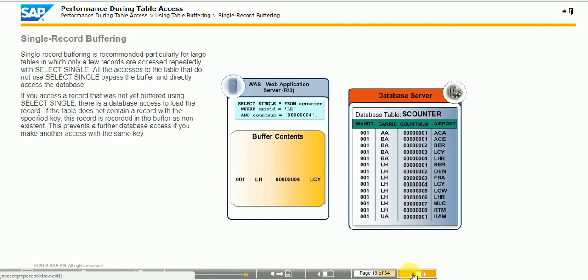In single record buffering, the records that are actually accessed with select single are loaded into the buffer. Differences between single record buffering and the other buffering types are as follows. Single record buffering saves storage space in the buffer compared to generic and full buffering. The overhead for buffer administration is higher than for generic or full buffering.